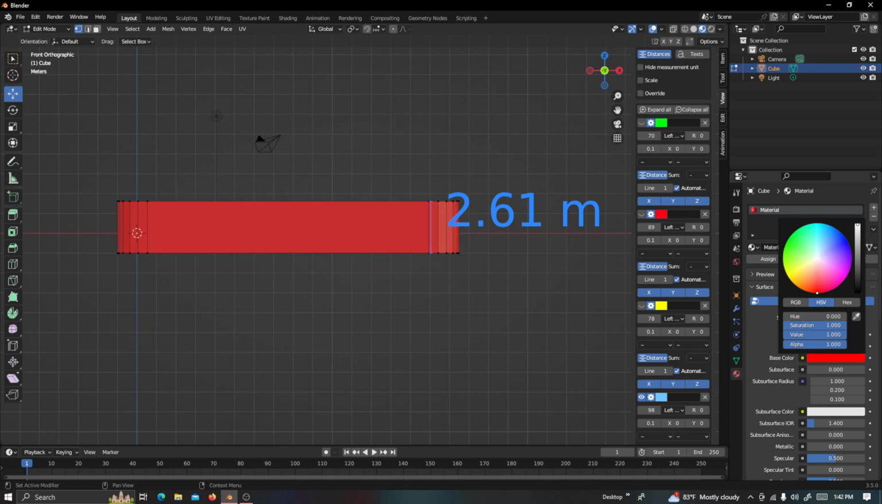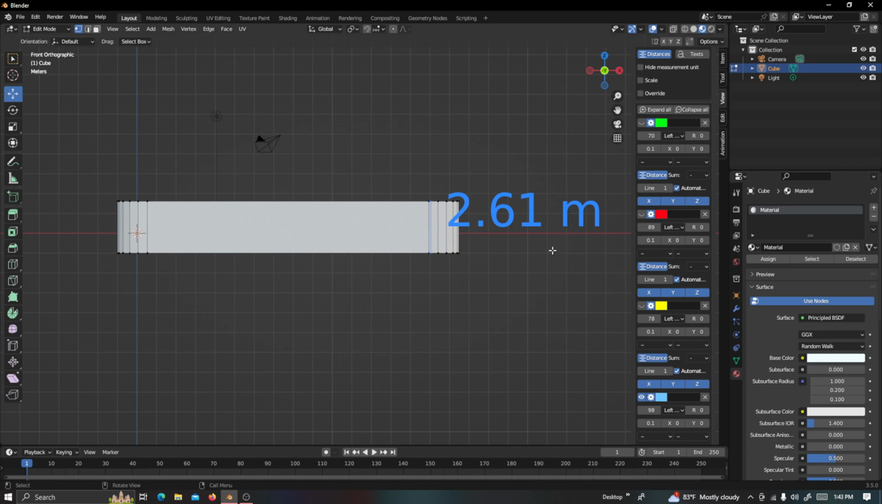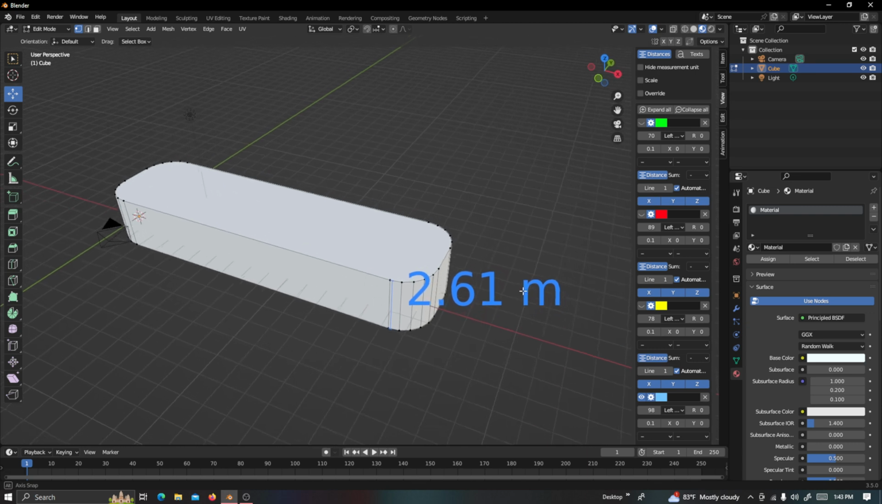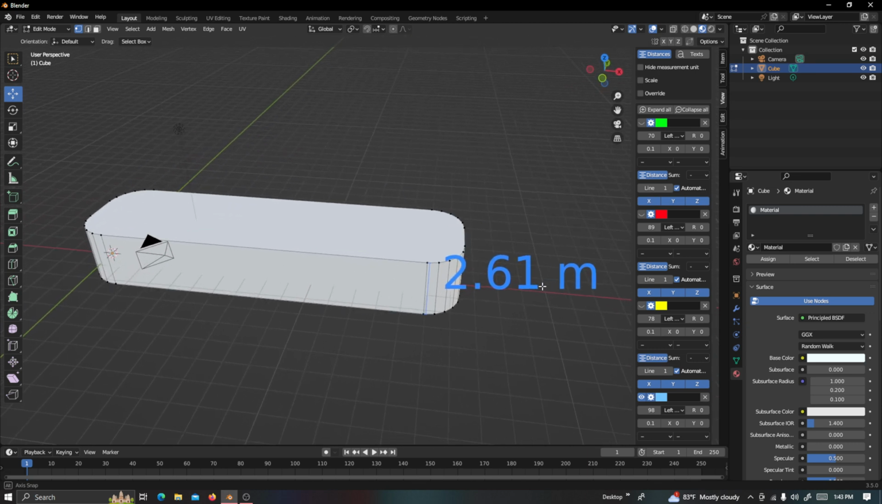I'm going to just do white because it's going to be printed out in white, because all I have is white PETG. So I'm going to leave it white for now. But that's what it should hopefully look like for my foot.